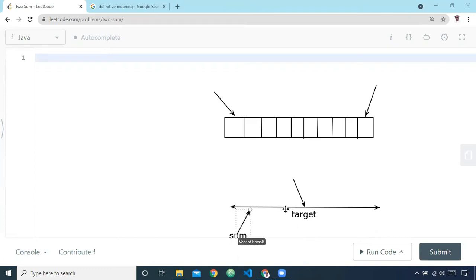This is a real number line which I have considered. I have shown the target number using this arrow, and this is the sum that we are currently considering. So if the value of the sum after summing the numbers which are at the left and the right pointers is equal to the target, then the problem is solved. The other two cases are that our sum will be less than the target. So our basic job is to move the pointers in such a way that the sum moves closer to our target.